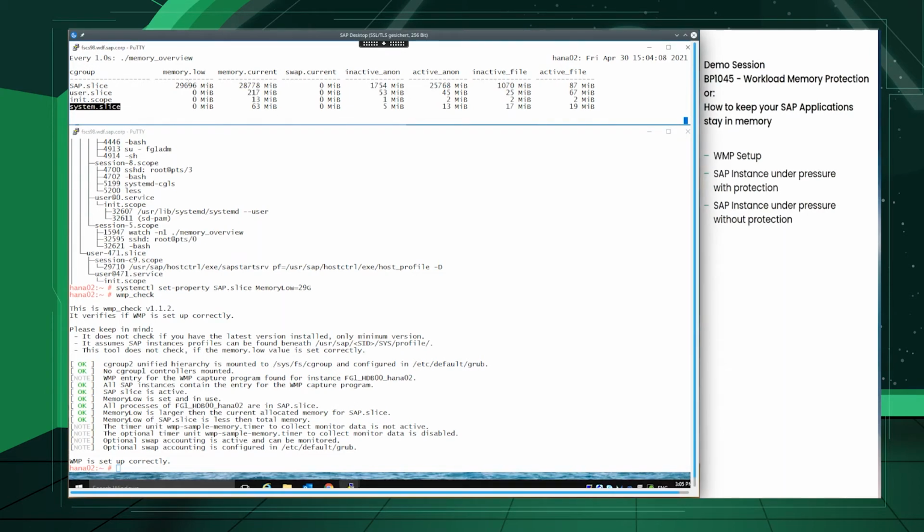And for each slice, I can show the memory low value. Of course, it makes sense in our case only for the subslice. And here it is: these are the 29 gigs I configured earlier with the systemctl set-property command. That caused this entry. Then I can see the current used memory of each cgroup. My HANA instance, which is currently running, consumes roughly 28 gig of memory, and the other slices merely 2017 63-bit.